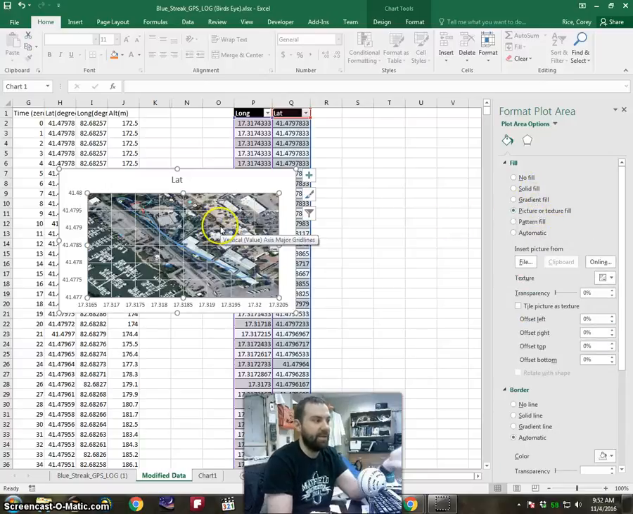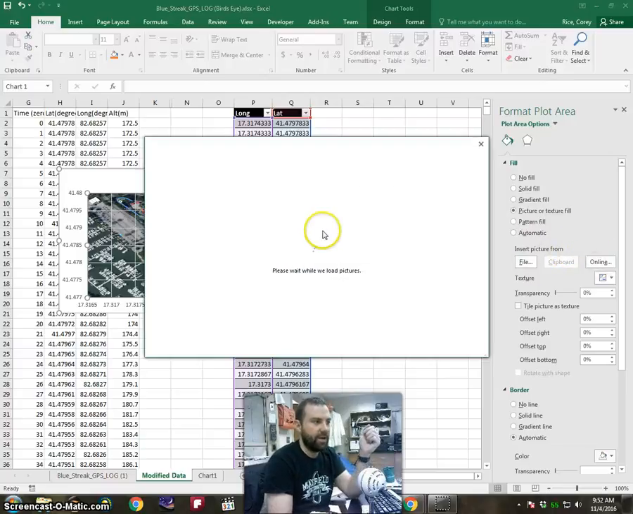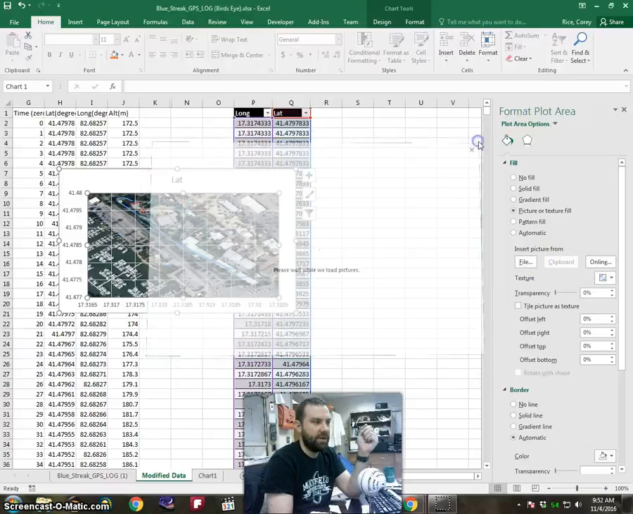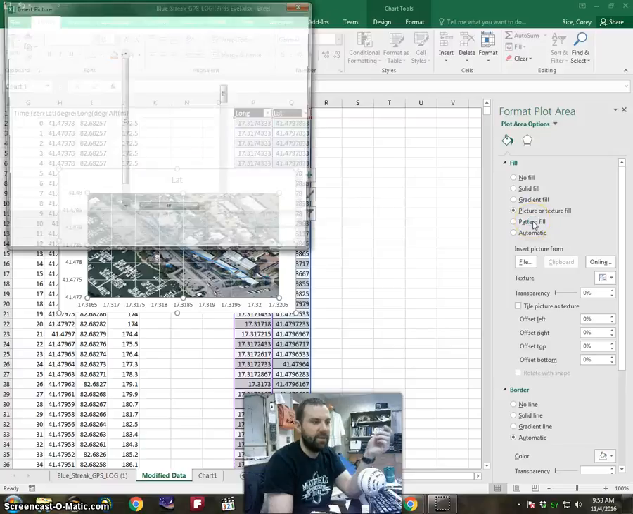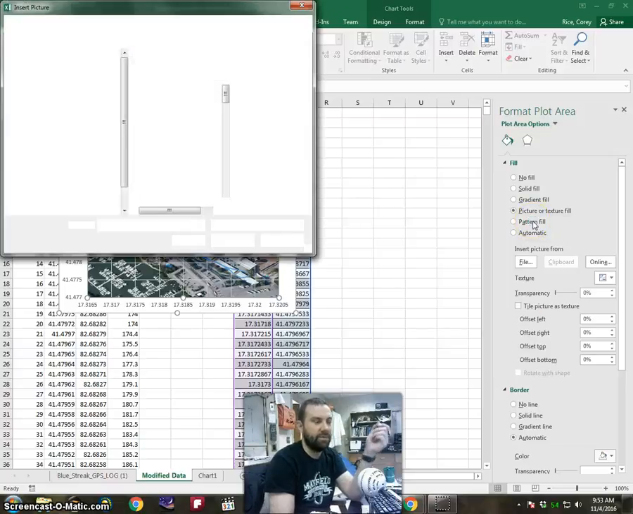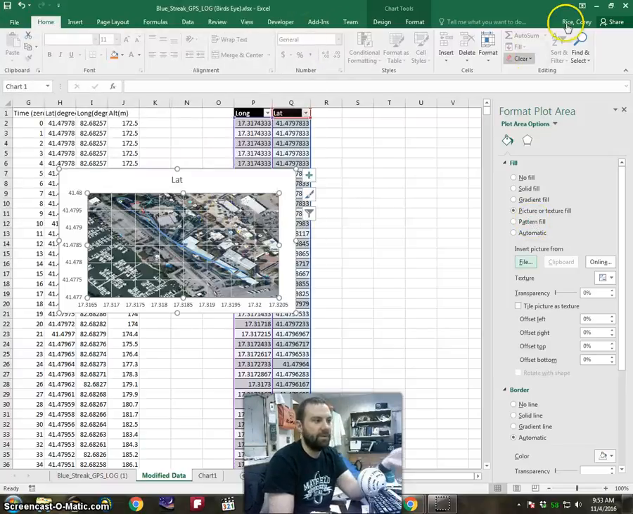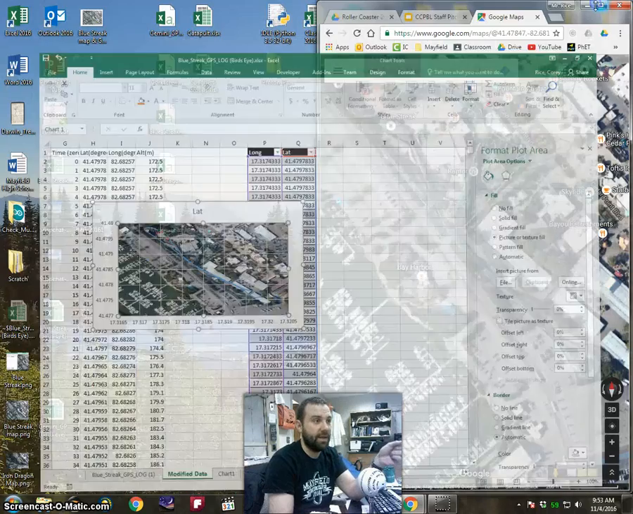And you can see it automatically dropped in the last picture I used, which was the blue streak. But I can choose it from a picture online, or I can choose it from a file. And so I'm going to choose it from a file. There's a lot of different things. There's also clipboards. They have a few that are preloaded. You probably won't have your roller coaster preloaded, but let me show you how to get that.